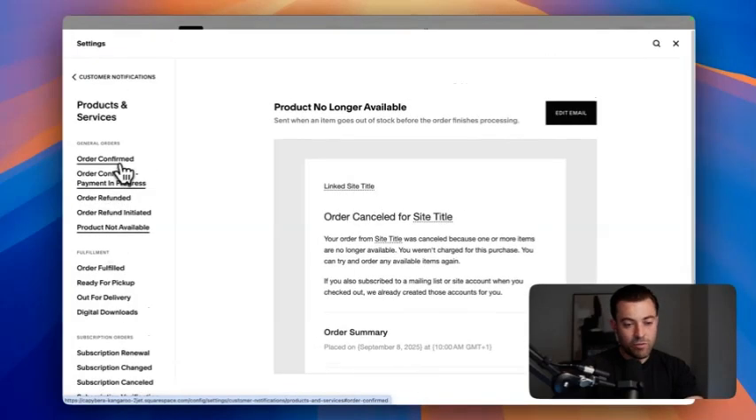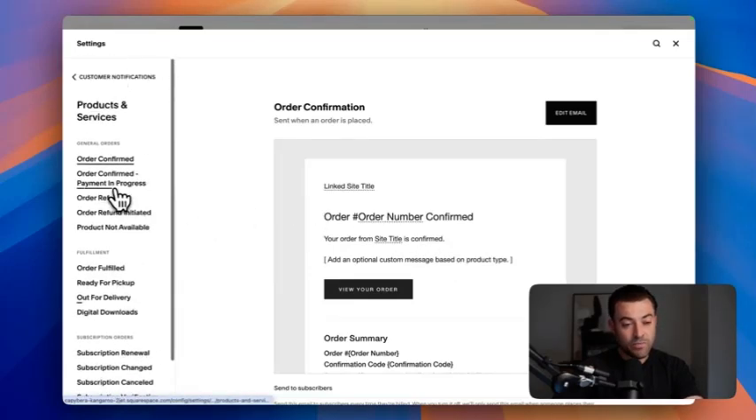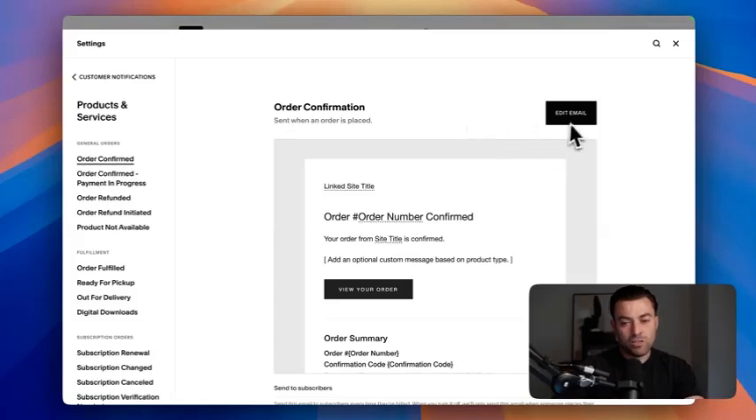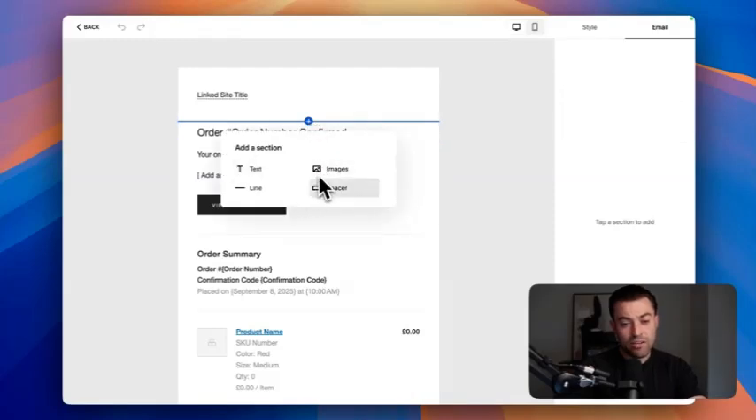So if you make a change to the order confirmed email template, for instance, that's not going to change anything for any of these. So we'll just start with this for a simple order confirmation. All you need to do is go into here, so edit email, and then you can see it's just like any email campaign on Squarespace. So if you're familiar with building email campaigns, it's exactly the same. You can just click plus and you can add sections in here.